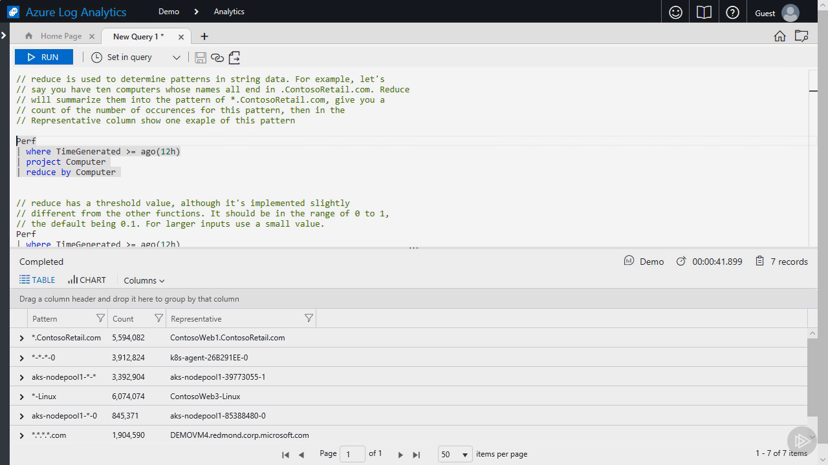You can see at the bottom my pattern of *.contosoretail.com yielded 5.5 million hits, and the representative column is an example. So one example in that 5 million rows is contosaweb1.contosoretail.com. The list then goes on with the other patterns, the number of times that pattern occurs, and an example of that pattern.